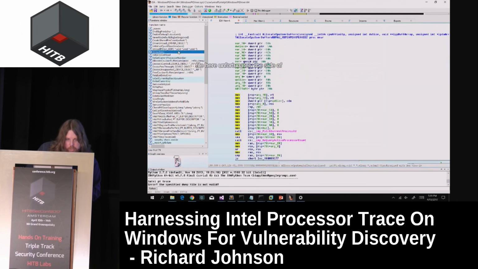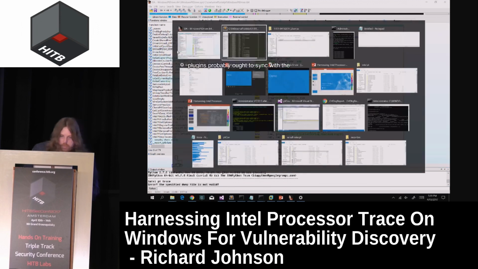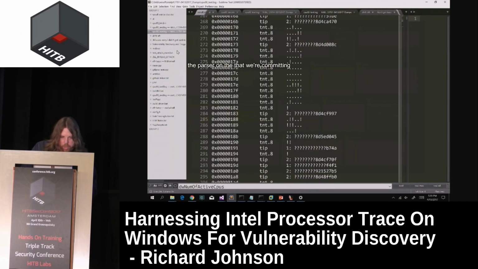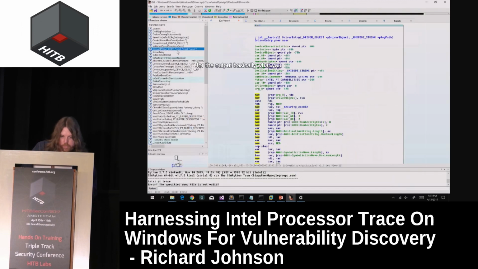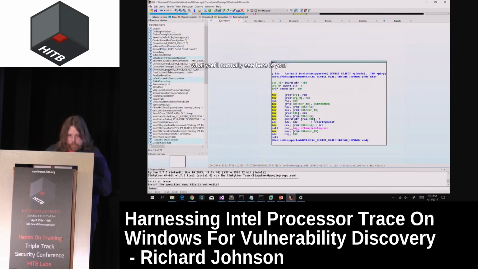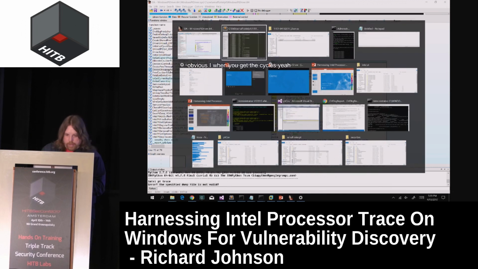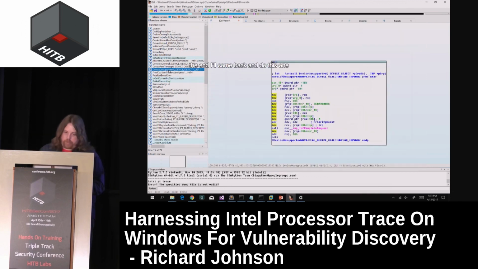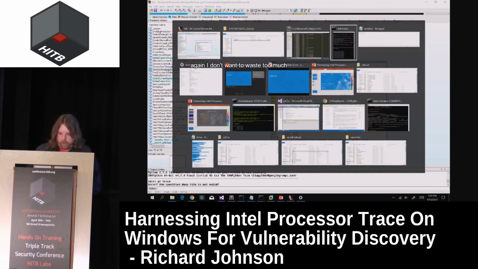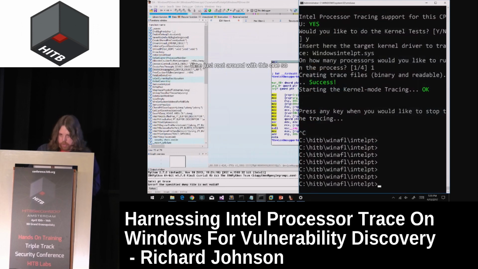The IDA plugin's probably out of sync with the parser for the output that we're emitting. Basically, what you'll normally see here is your typical overlay with highlighted blocks, and then it will actually deepen the color. We use blue, and it gets darker blue for cycles, so it's immediately obvious when you get the cycles. Man, that's a real bummer. If we have time at the end, I'll come back and do this one again. I don't want to waste too much time screwing around with this one.